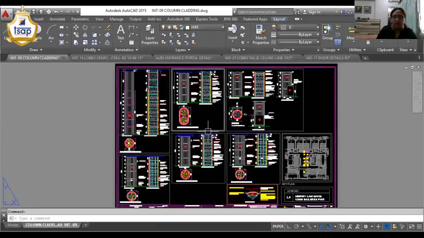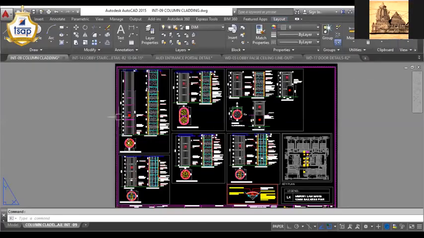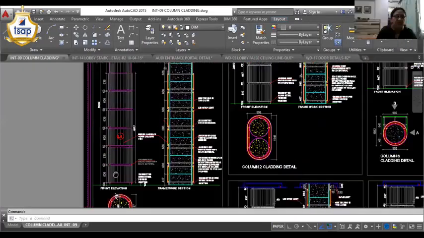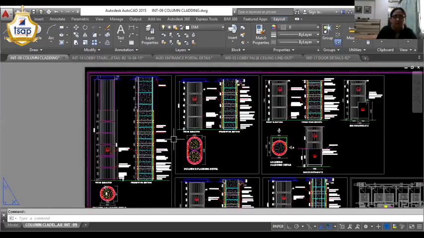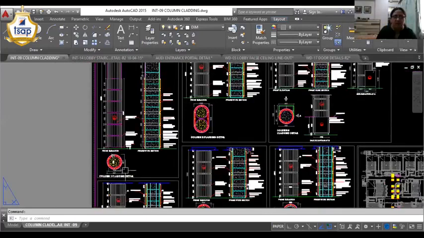Column cladding. Should I share the particular sheet again? Okay. Yes, ma'am. Now you are able to visualize the column cladding.